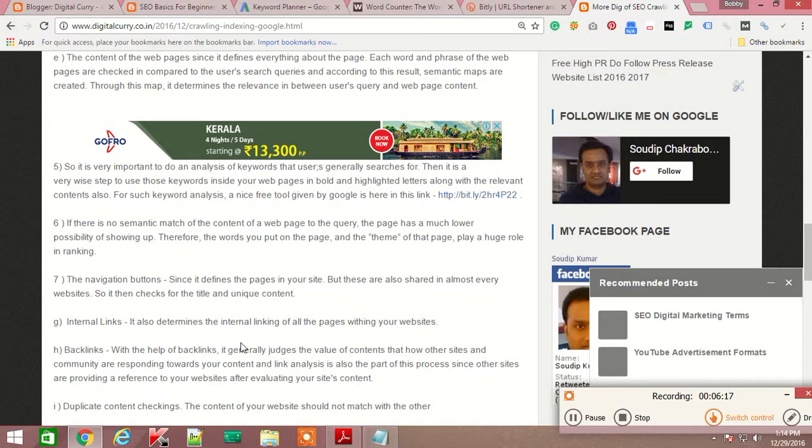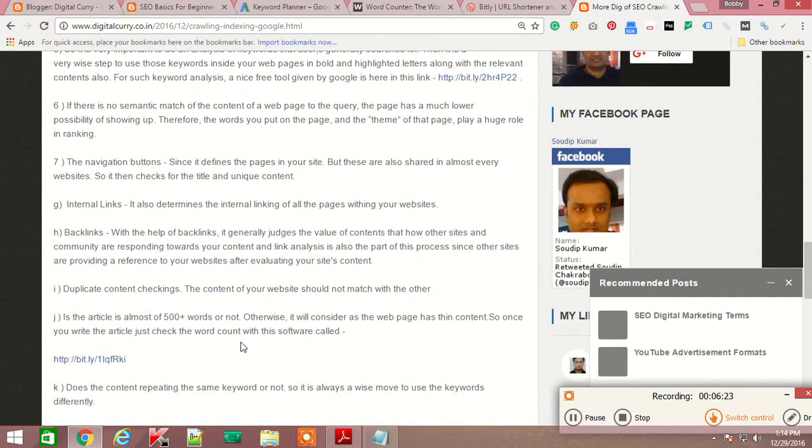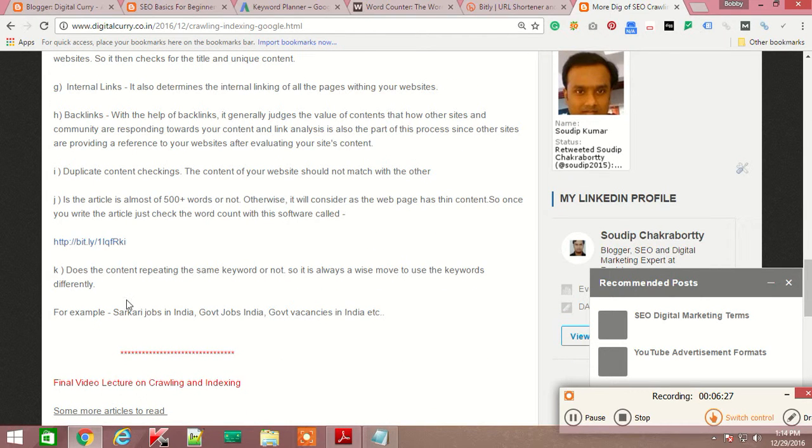So Google search engine will think that you are stuffing your keywords more and more. So try to use those keywords in a different manner. I have provided an example here. Like if someone is searching for government jobs in India, then the keyword should be like sarkari jobs in India. Then you can go for government jobs in India. Then you can also use government vacancies in India.